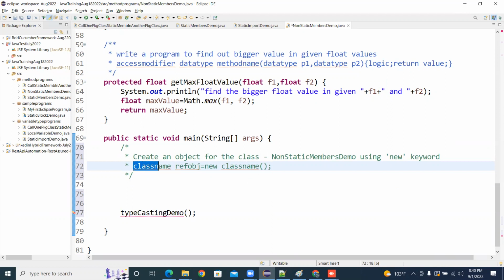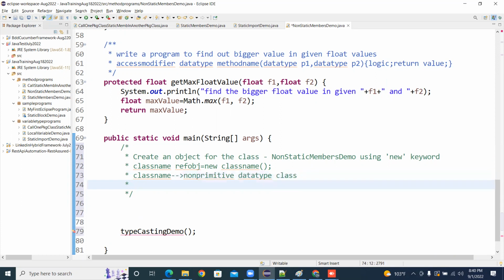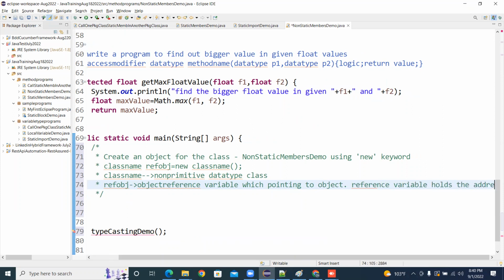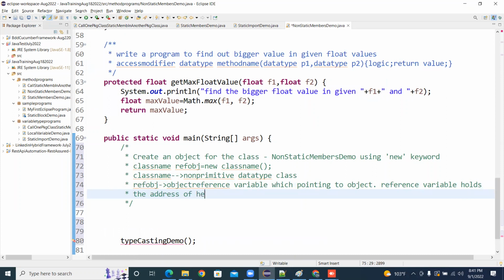What is this? Class name. Class is a non-primitive data type. One by one I am writing, from the left side onwards. Next, the reference variable. It's a local variable, an object reference variable which points to the object. A reference variable holds the address of the object. The object is in heap memory. It is an integer number.